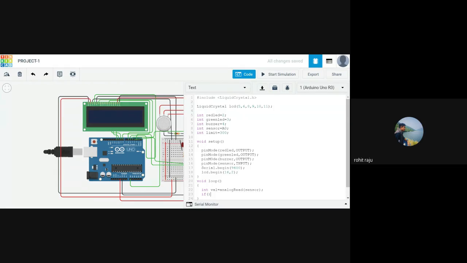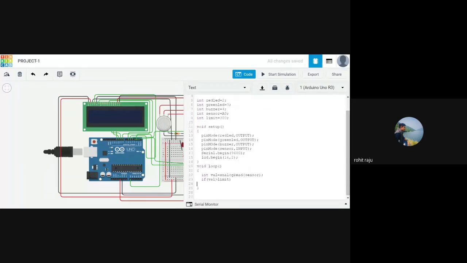And if that value is greater than 300, sorry, limit. I put that as limit, right? Yeah, let me bring it down. That value is greater than that limit. If the value is greater than limit, we will print that value actually. If the value is greater than limit, it's a danger situation.